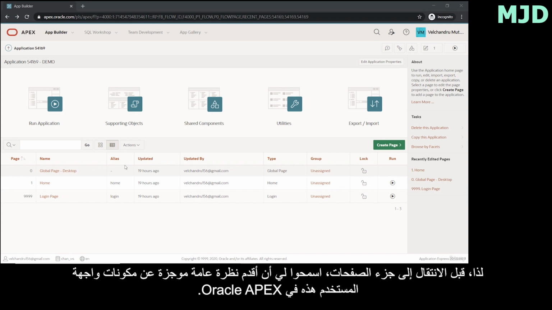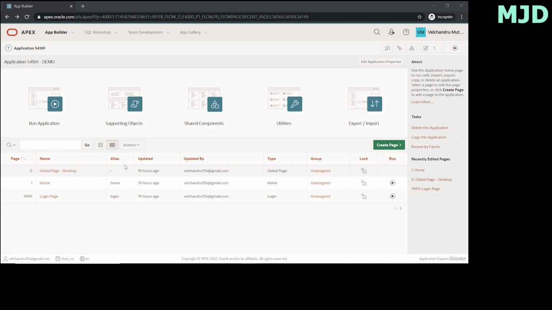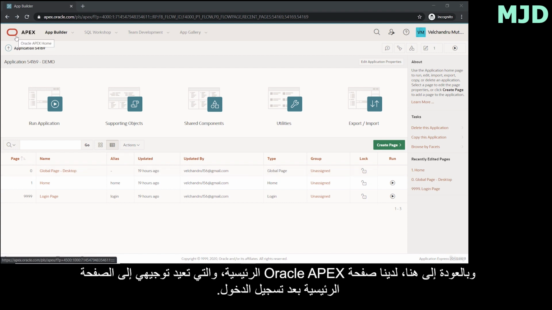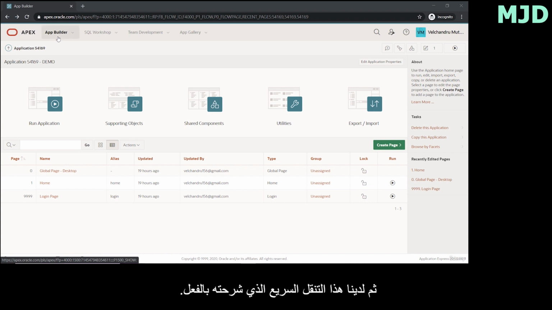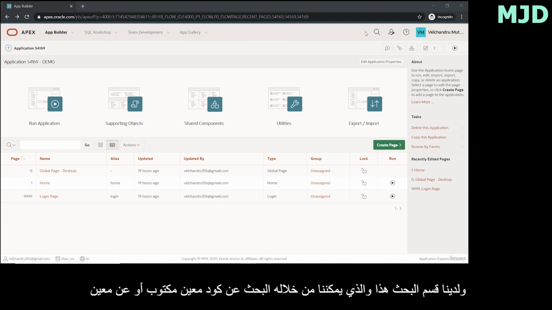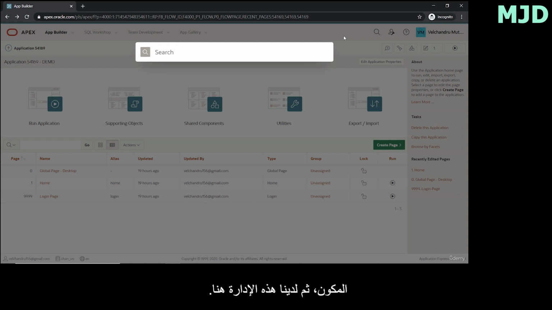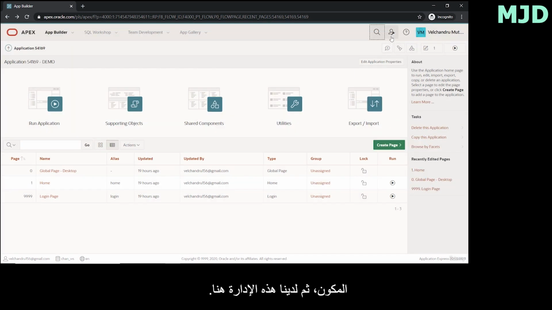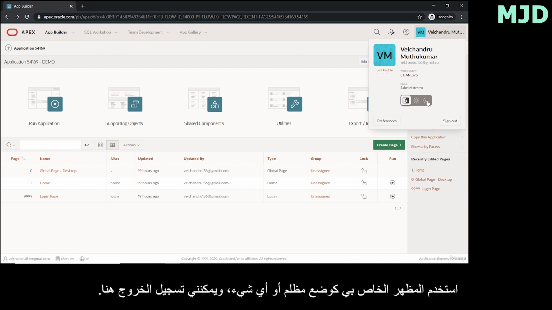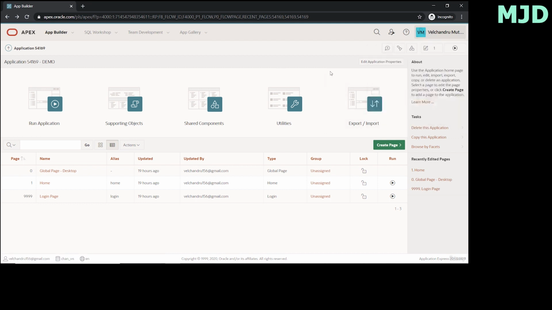So before going on to the pages part, let me give a brief overview of the UI components in Oracle Apex. Back here we have our Oracle Apex home, which redirects me to the home page after I sign in. Then we have this quick navigation, which I explained already, and the search section, where we can search for a specific code written or for a particular component. Then we have the administration here, and the account part, where I can set my theme to dark mode or anything, and I can sign out here.